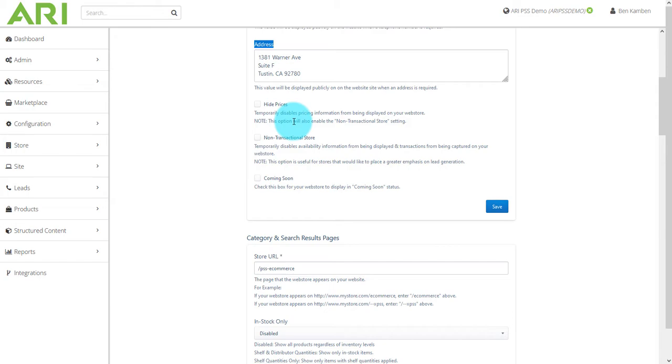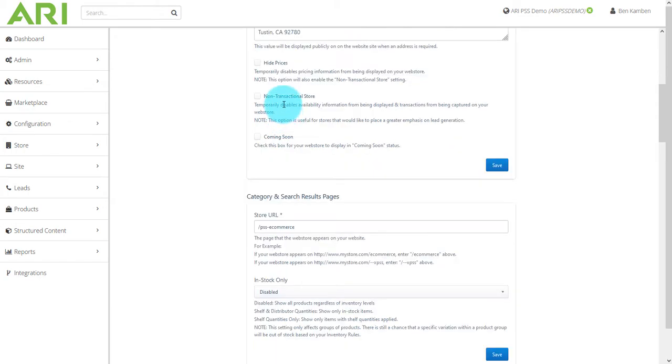Customers are not able to add things to the cart. Non-transactional store. This makes it so people can't add things to the cart, but the pricing information, the pictures of the product, and everything else is still displaying. However, it will change that add to cart or buy now button to request quote. These are good options if you're temporarily having issues with one or multiple distributors and you simply don't want to deal with the headache of, okay, this distributor is working, but this one is not, so on and so forth.